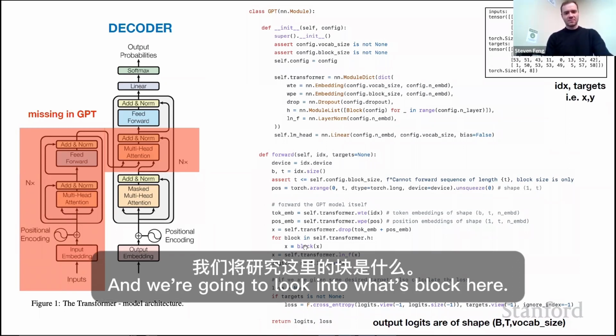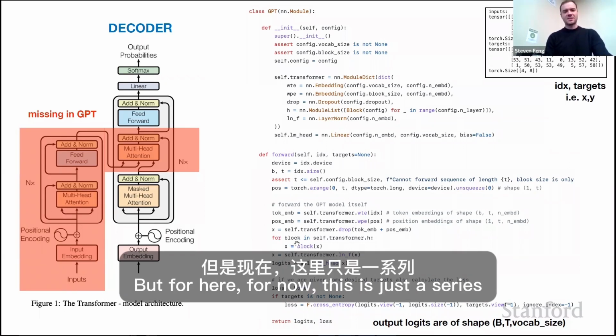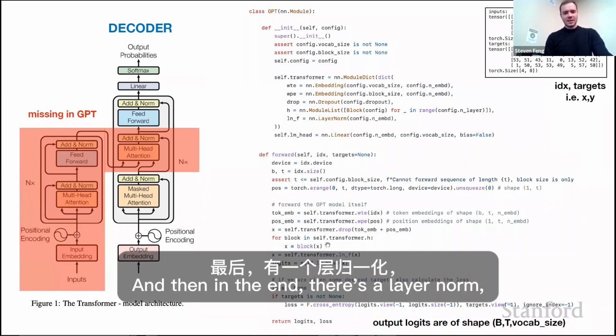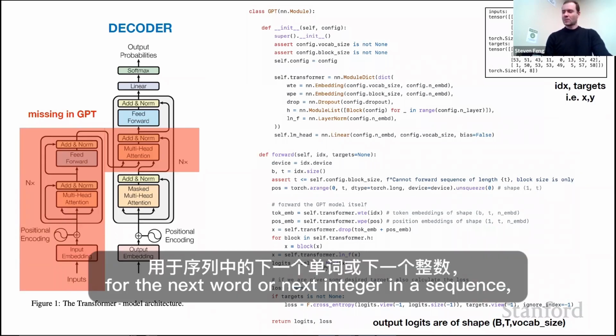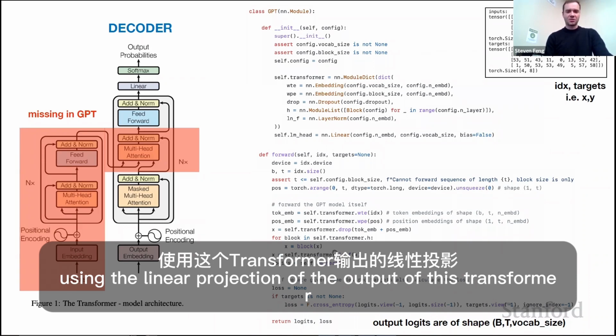And we're going to look into what's in a block here. But for now, this is just a series of blocks in the Transformer. And then in the end, there's a layer norm. And then you're decoding the logits for the next word or next integer in the sequence using a linear projection of the output of this Transformer.